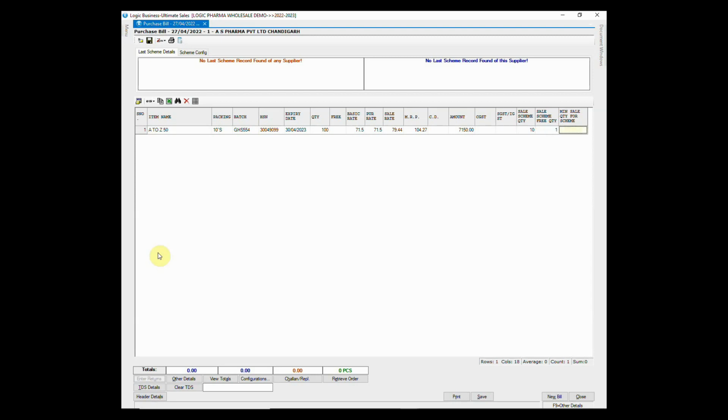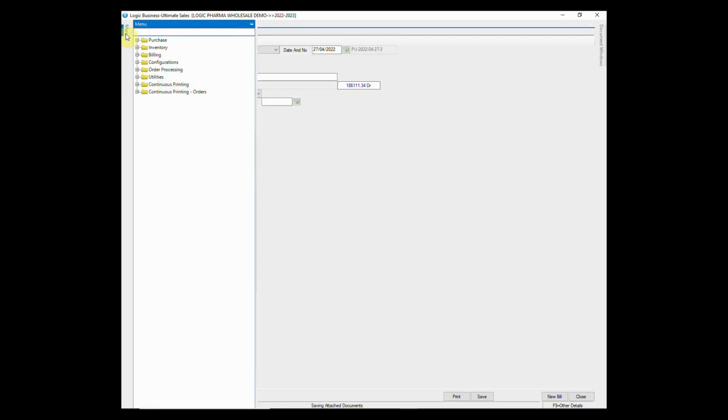Minimum sale quantity for scheme means that the defined combination will be applicable only when the customer buys equal to or more than this quantity. In this case, the 10 plus 1 scheme will only be applicable if the customer buys at least 50 units. You can choose not to use this column.